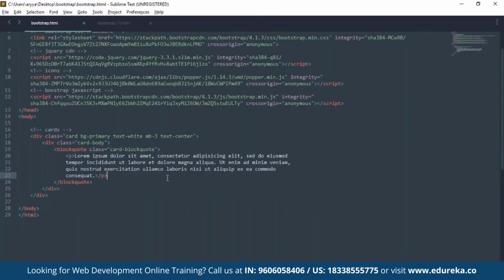Now we can also add a footer. And we can say something like some famous person. And inside the footer, we can also add a citation. Cite, you could say we get a title of something like title. And you could say something like person. I'm just adding random stuff at this moment. So this is how you basically create a card. Now let me show you what this card looks like.